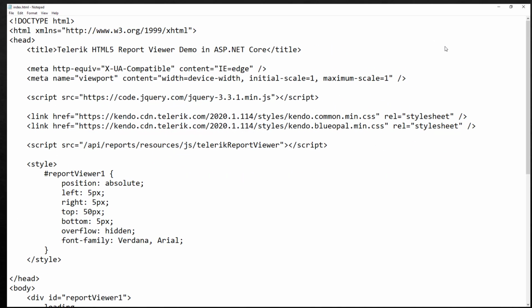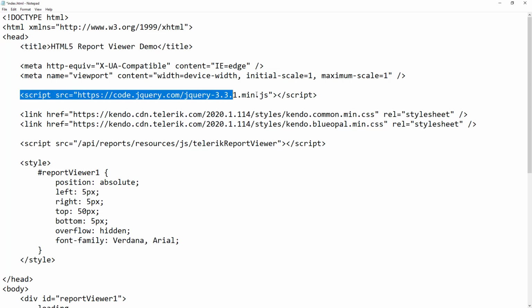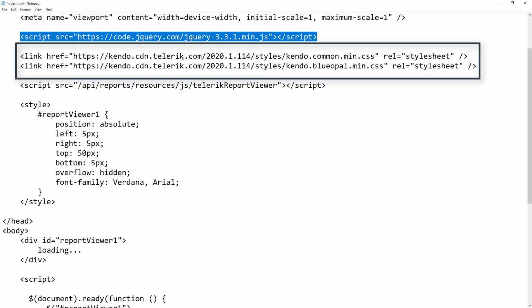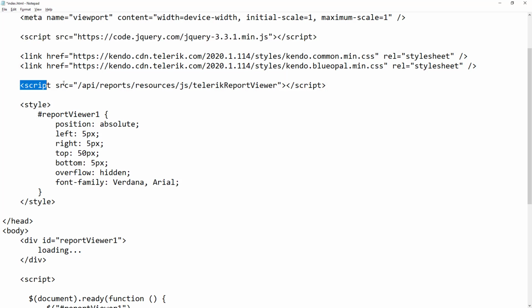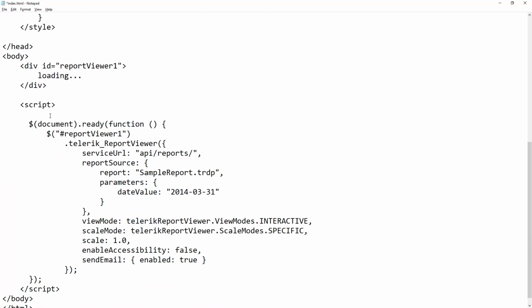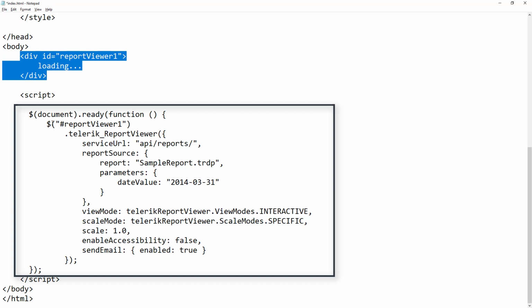So as you will notice, this is a simple HTML5 page. You will notice one script that has been included is jQuery, and it uses a few references to Kendo UI's CSS files, and a final script which is the JavaScript that's meant to render the Telerik report viewer. Okay, some default styling, and within the body you will notice there is a div created which is report viewer, and this is the div that we will transform into a Telerik report viewer.